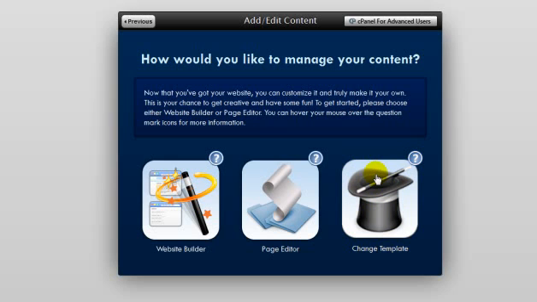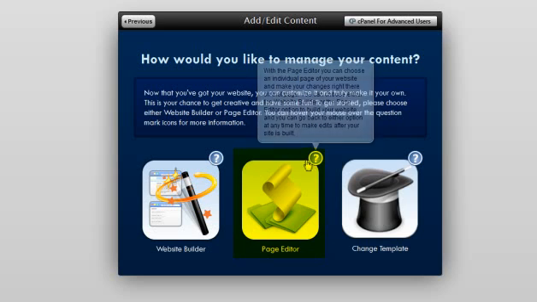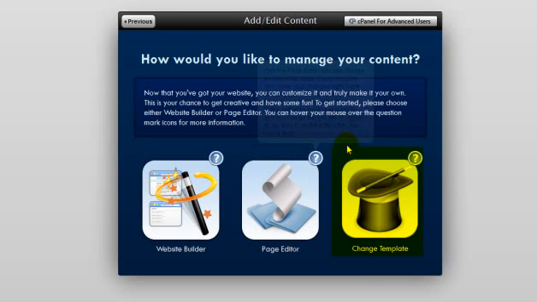Now you can choose any of these options to build your website. Once your website is built, you can use any of these options to make changes and updates as well. You can use either the website builder or the page editor to make changes to your website at any time, and you can choose a new template at any time as well. Now we'll talk more about the website builder option in step 2, we'll talk more about the page editor option in step 3, and we'll talk more about the change template in step 4.